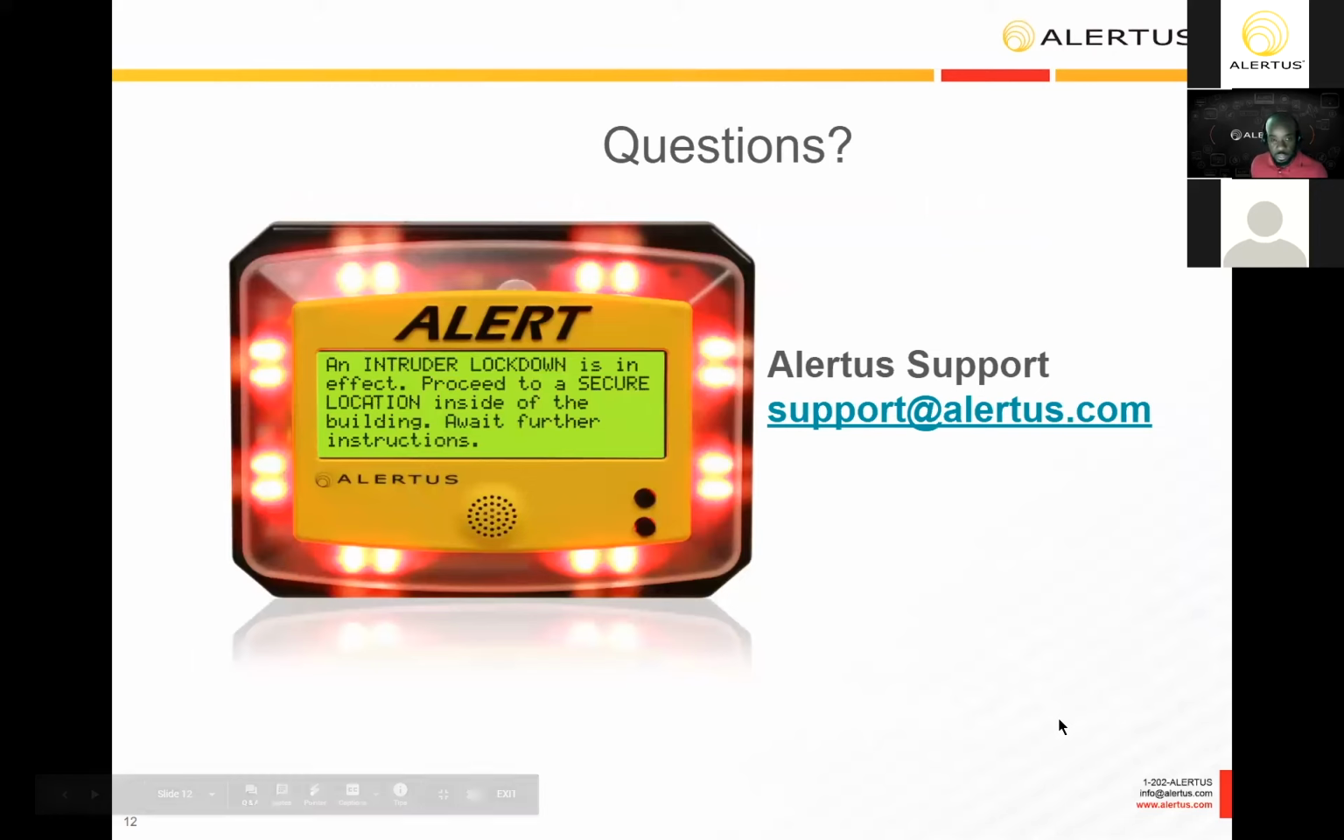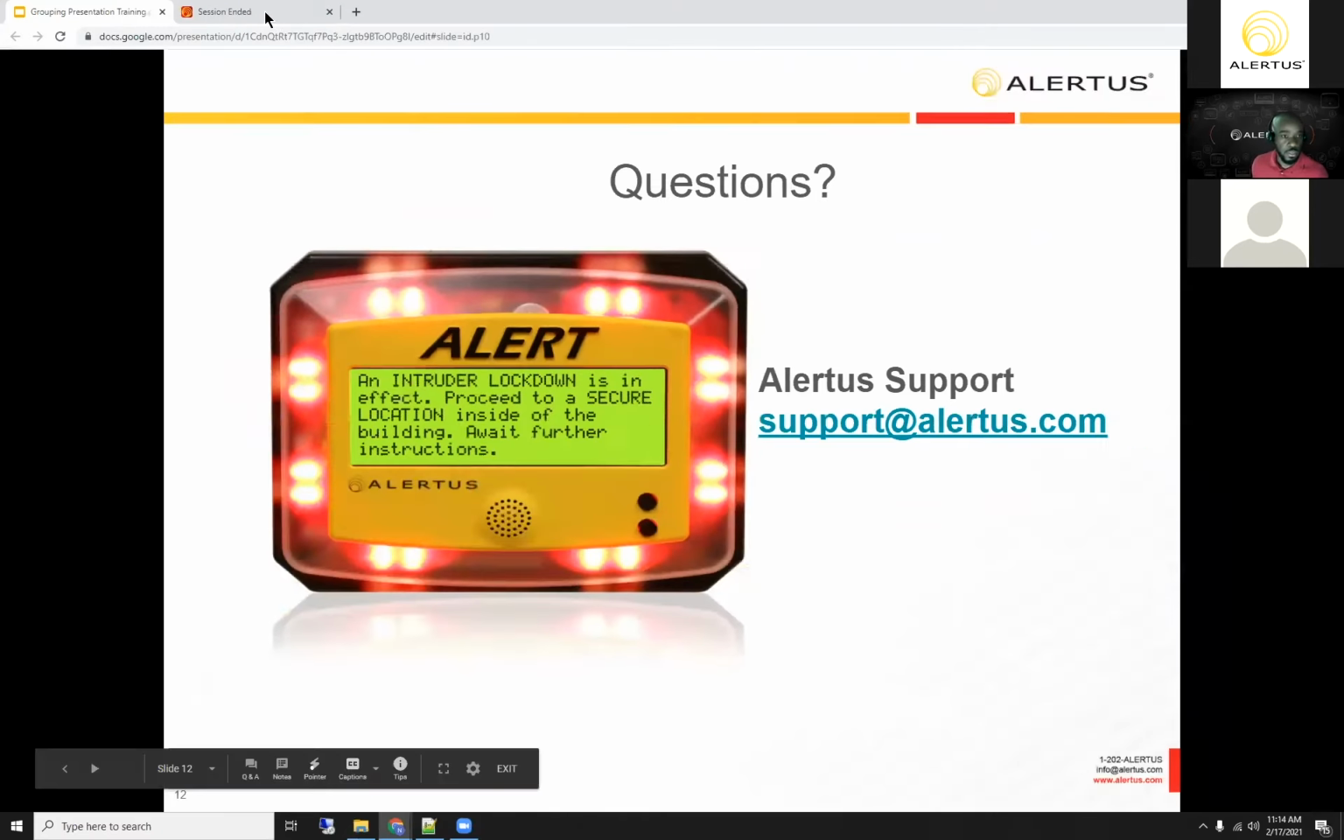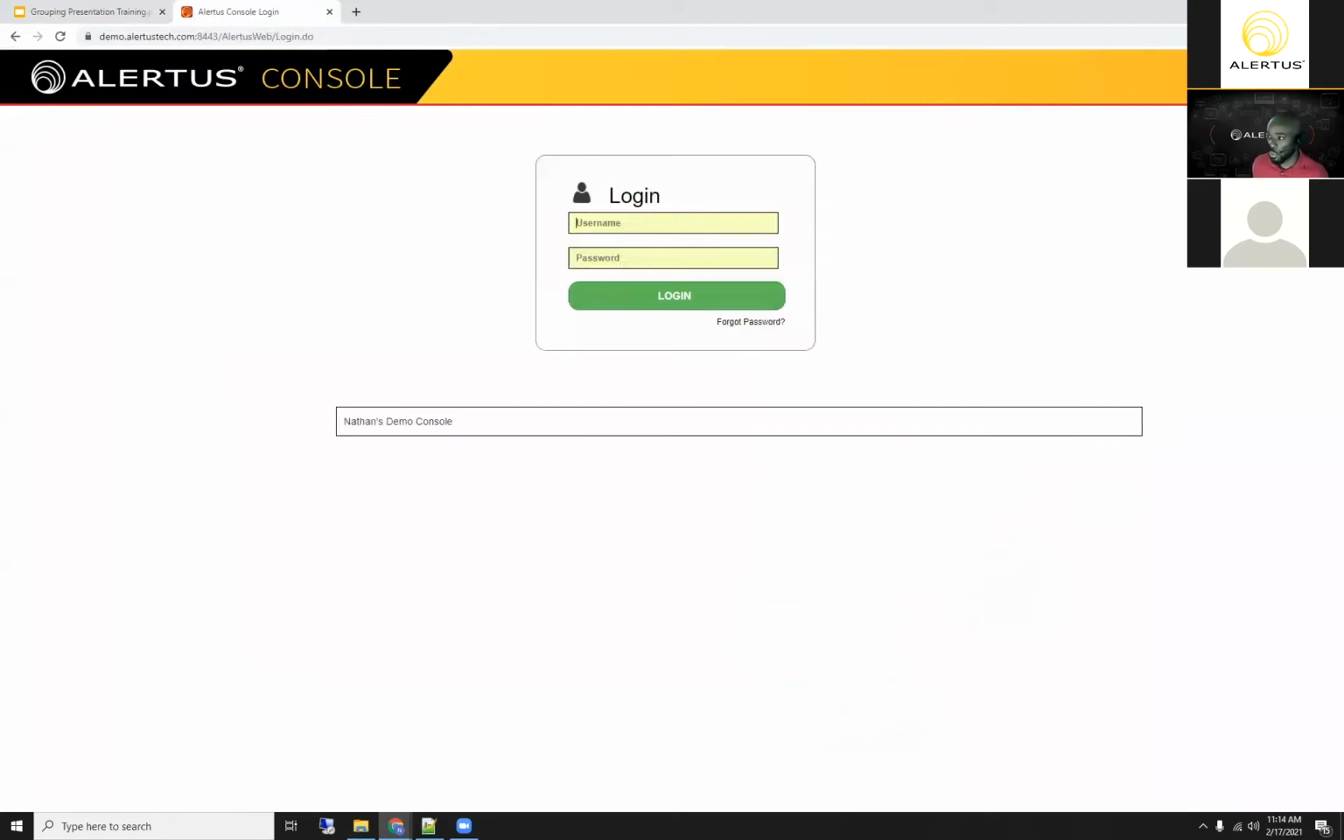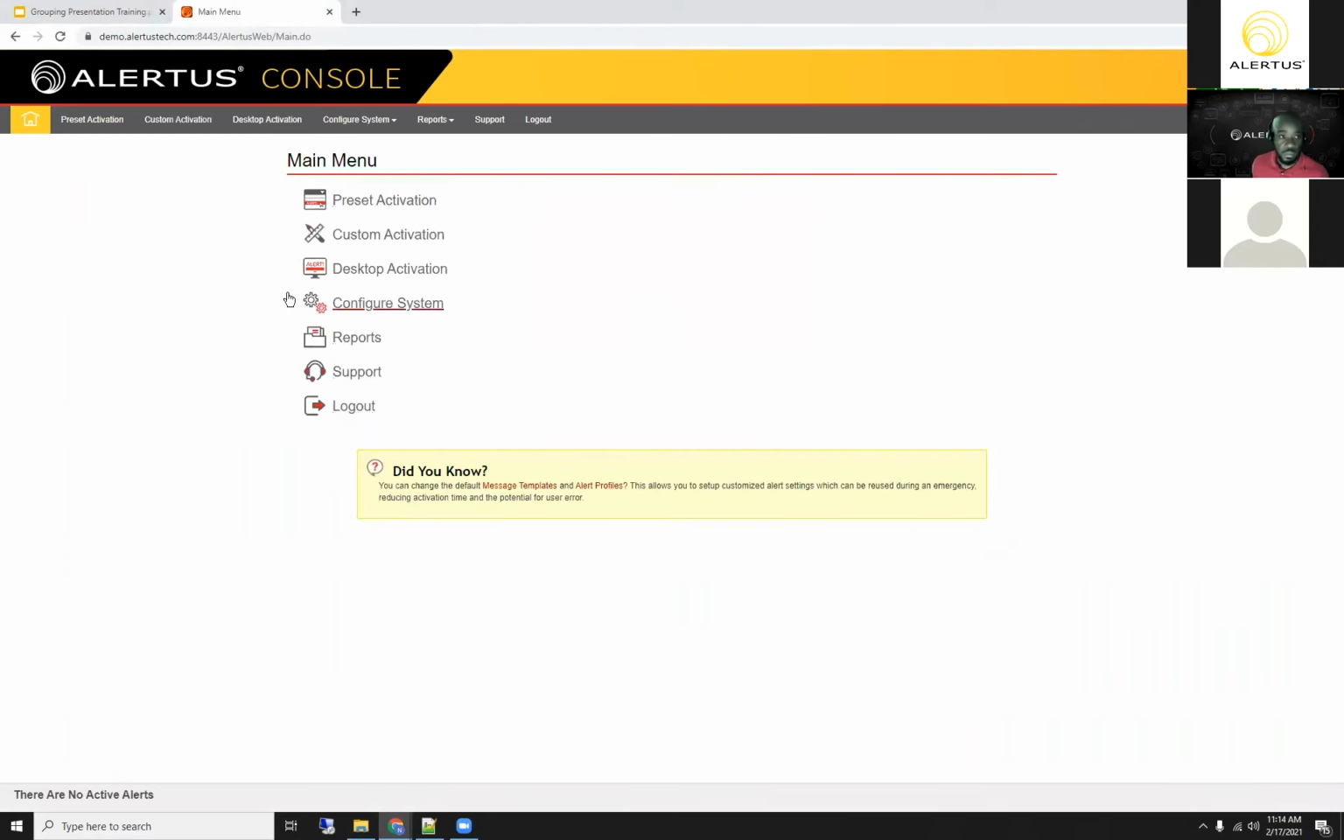Now let me take you into the Alertus server and walk you through how to configure some of these topics I have spoken of. Once you've logged in, you will be greeted with your Alertus console page. To perform these tasks, it is required that you log in as an administrator. Whoever your administrator is, perhaps a member of your emergency preparedness or IT teams, would need administrative control over your server in order to perform these changes.